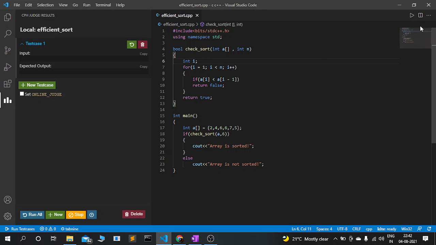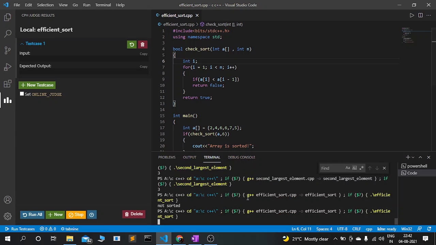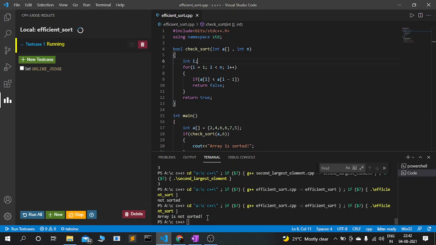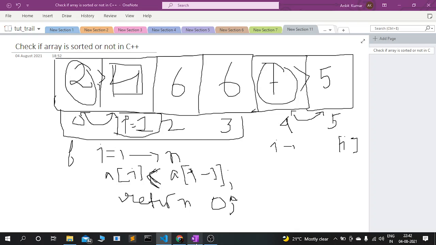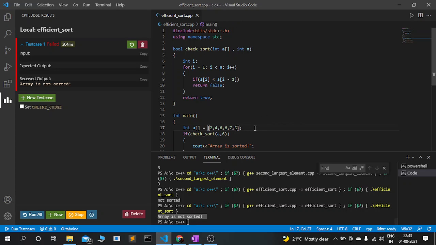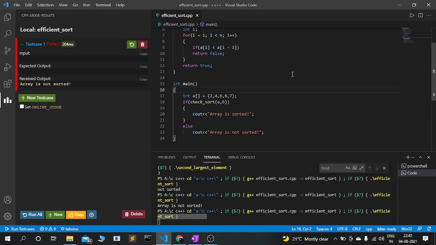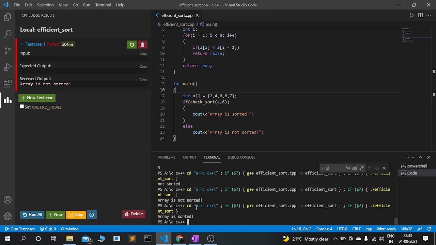Let's try to run this code. Clearly this array is not sorted, right? I have explained that this array is not sorted because 7 is coming before 5. Now let's check for the sorted case. Let's run this again. Now this run should show me array sorted because it's 2 4 6 6 7.